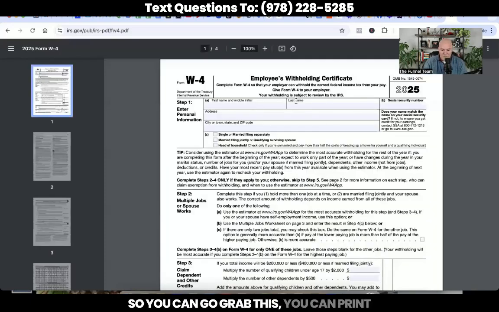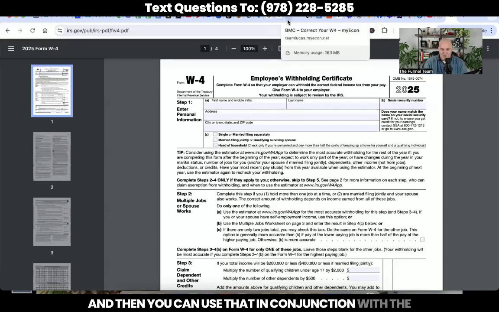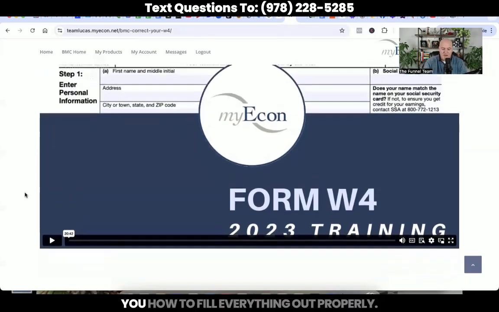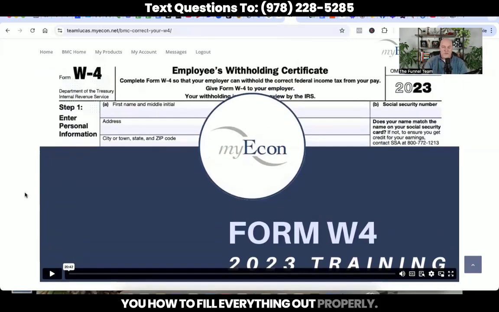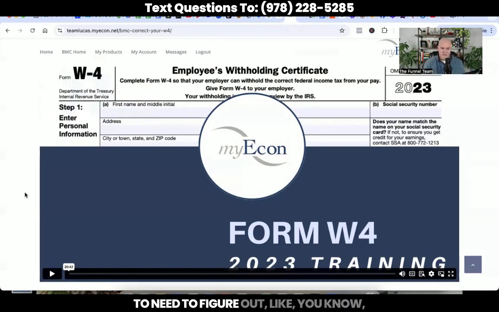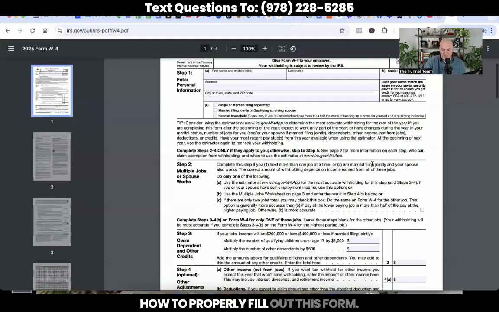So you can go grab this, you can print it out, you can make your own copy, and then you can use that in conjunction with the training right here inside of your myEcon members area. And this video is going to explain to you how to fill everything out properly. You're going to have to do some basic math. You may have to bust out a calculator because there's some certain things that you're going to need to figure out, like annual income, dependents, some of those other things. But that video is going to walk you through how to properly fill out this form.